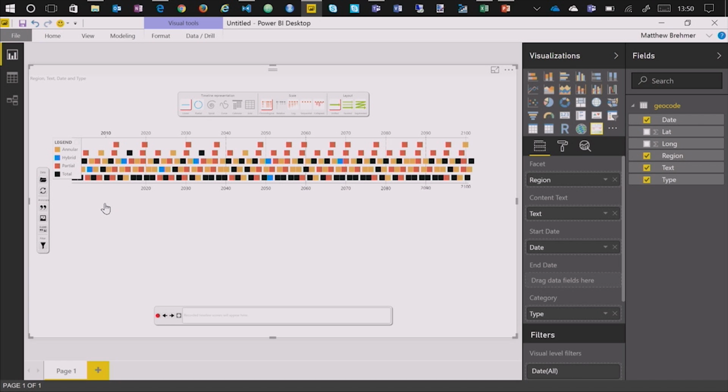There we go. So now that I'm happy with my color choices, I'm going to start recording this as a story. And the first thing I'm going to do, in my first scene of my story, is show the sequence of these eclipses, just to give a sense of the scale of how many eclipses are going to occur in this century.